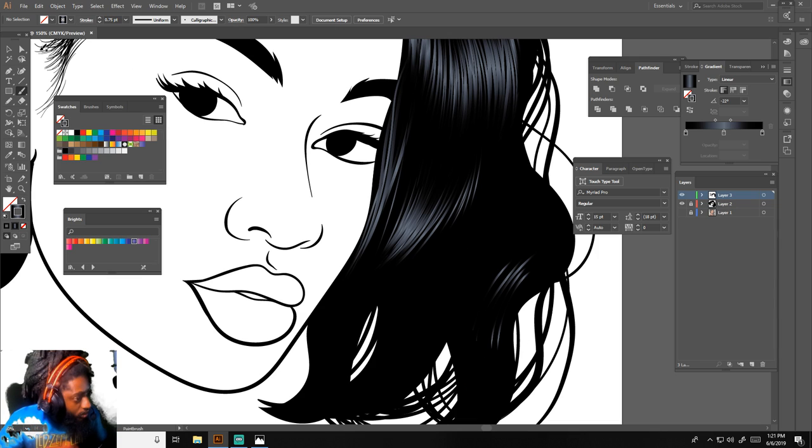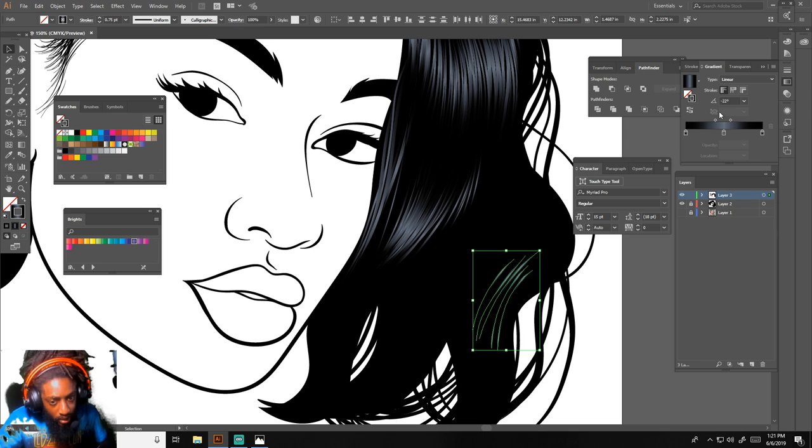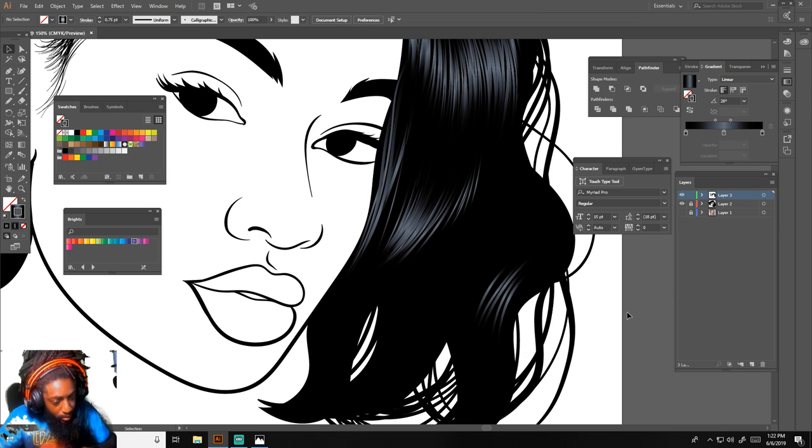I want this gradient to flow different, so I'm gonna select it. Make sure I got this selected right here. Come right here and change the flow of the gradient by moving these numbers. So I see the gradient move exactly where I need it to be. Then I'm gonna come back and finish drawing my lines.